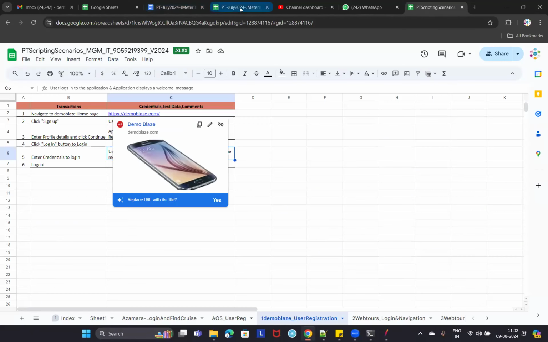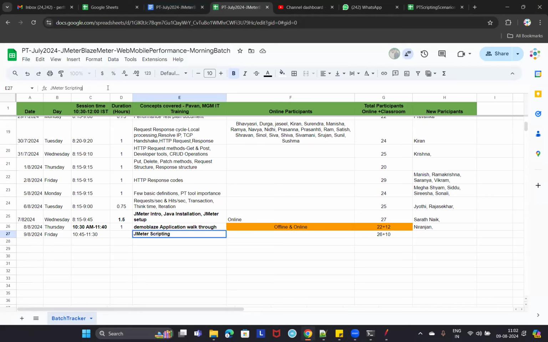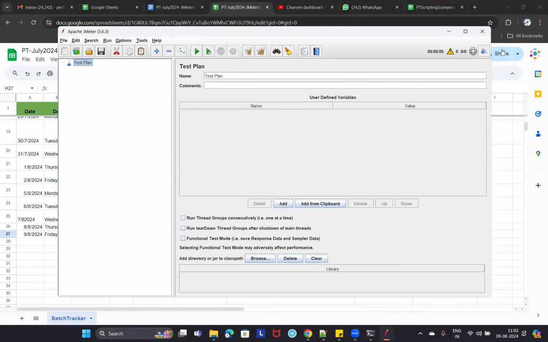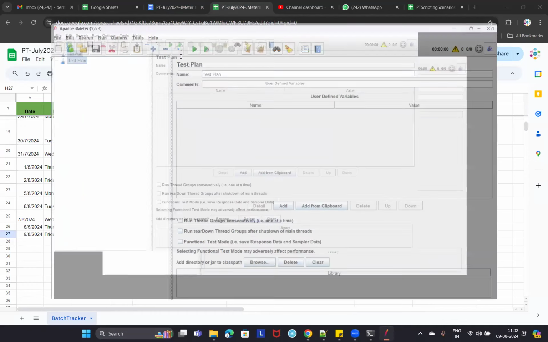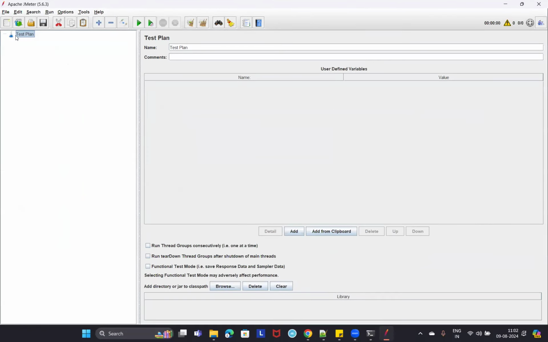Let me update the tracker sheet. The script that I am going to start is DemoBlaze user registration. Once you launch JMeter, you will have a test plan element by default, isn't it? Observe here, you have a test plan element by default. And if you see, there is a conical flask symbol over there, before the test plan, isn't it?